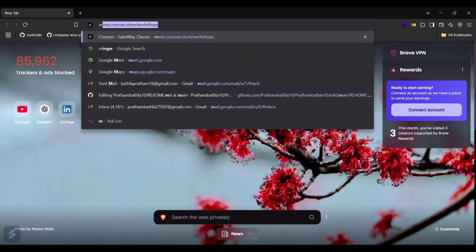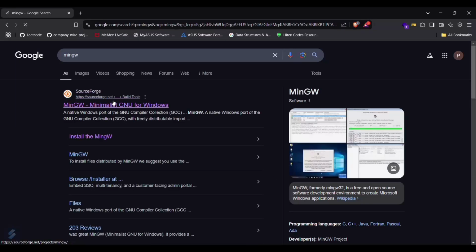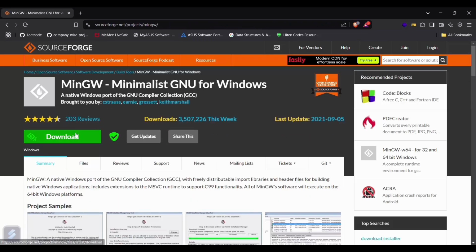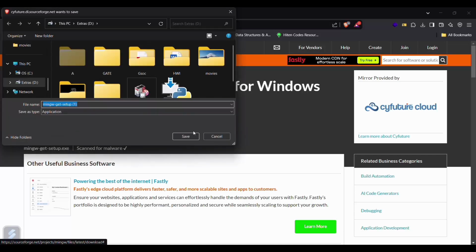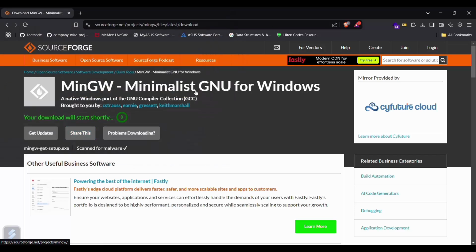and search for mingw. Click on the first link from sourceforge.net. Download this. After this gets downloaded, just simply click on install. Just a second.